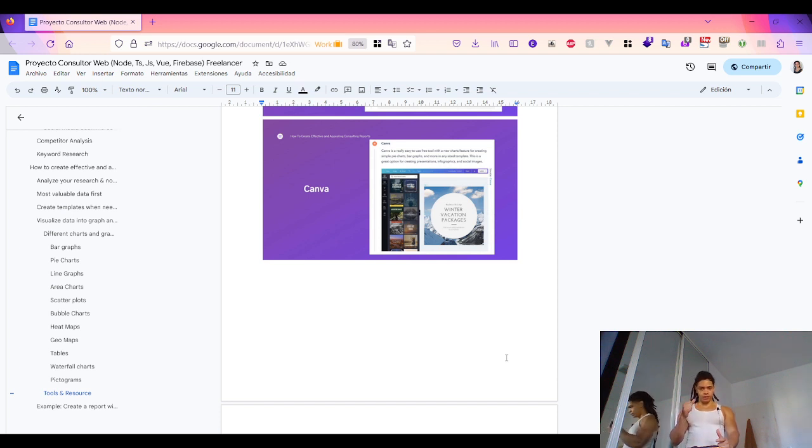To do that, first it is important to evaluate your notes before creating a report. You must know exactly what you're going to put in that report. Then put the most valuable data first, because you don't want the client to forget what the important thing was.